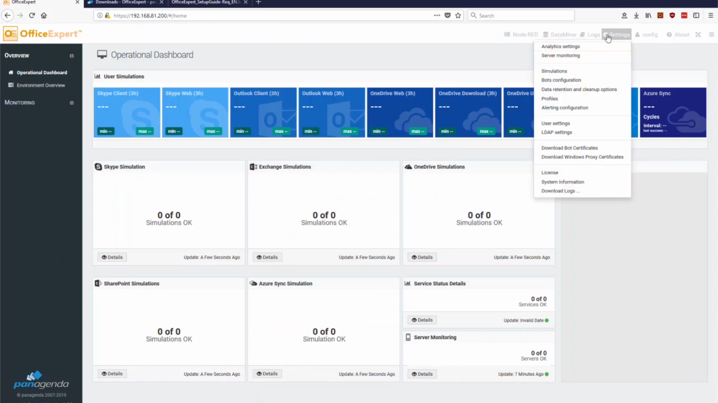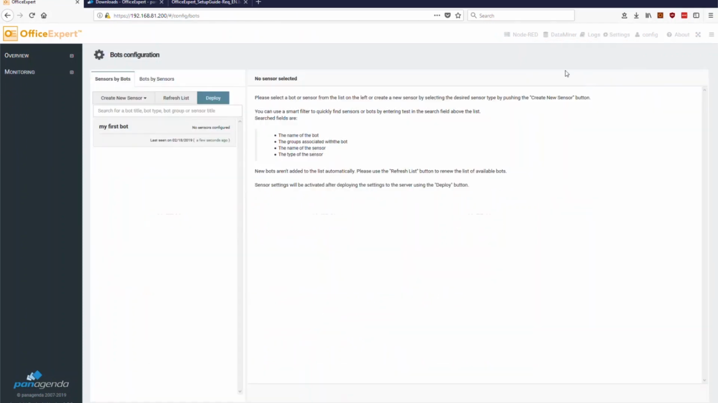But if you click on settings, bot configuration, you will see that it delivered the heartbeat signal and that the appliance received this information from that particular bot. And from now on, you can configure any sort of sensors and assign the sensor then to the pod.